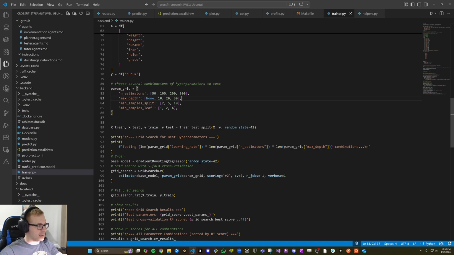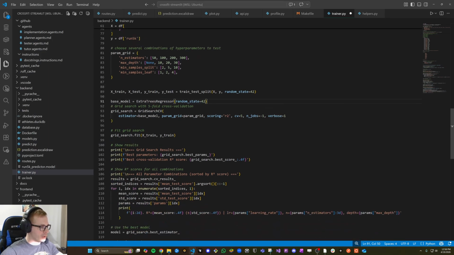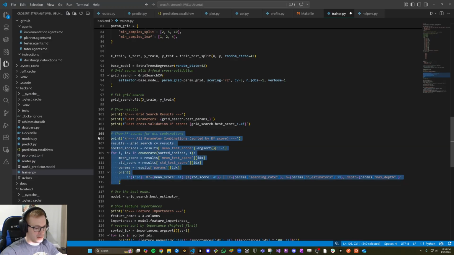N estimators is just the number of trees that we're actually trying. And the max depth is just the depth of the tree, so how many actual nodes. Now we're going to change the actual model itself. So we're not going to use gradient boosting regressor anymore, and we're just going to take in this print statement, since this was just to show you the values that we are trying, which I want to show some other stuff. Similarly, we can remove showing all the R2 scores, as we just want to show the last ones now.